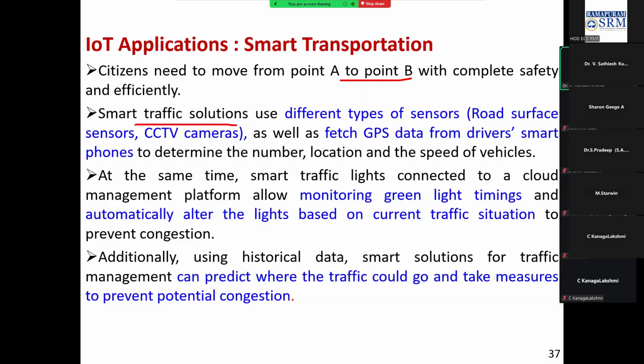Smart traffic solutions are possible. We can use different types of sensors like road surface sensors and CCTV cameras. We can fetch the GPS data from the driver's mobile phone. We can fetch the data from the vehicle itself, and we can determine the number, location, and speed of the vehicles. Thereby, the commutation will become much easier. So we can monitor the green light timings. Depending upon the congestion on a road, the timing of green light, red light, and yellow light can be varied. It can be adjusted.